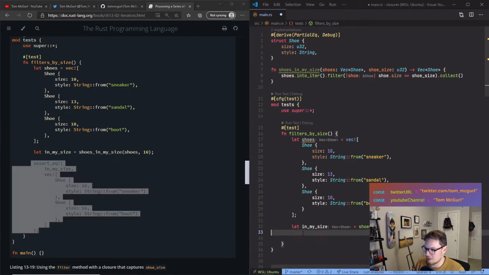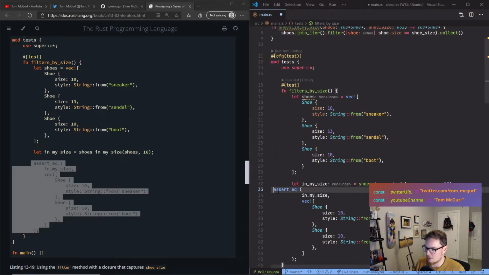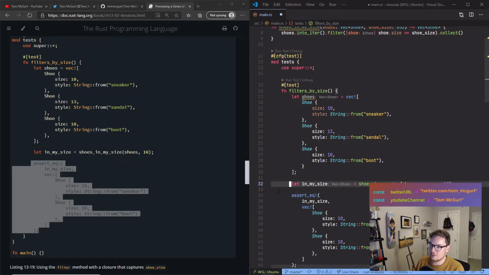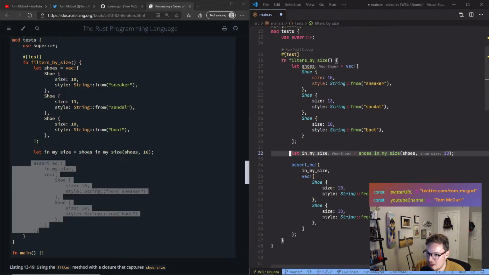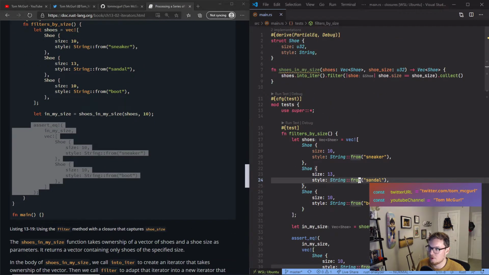And I'm going to copy this because I've written this plenty of times. So here what we're saying is we will assert equal. We expect that the result of calling shoes_in_my_size will be this vector with just the two that contain the size 10. And now what we'll do is we'll run this.